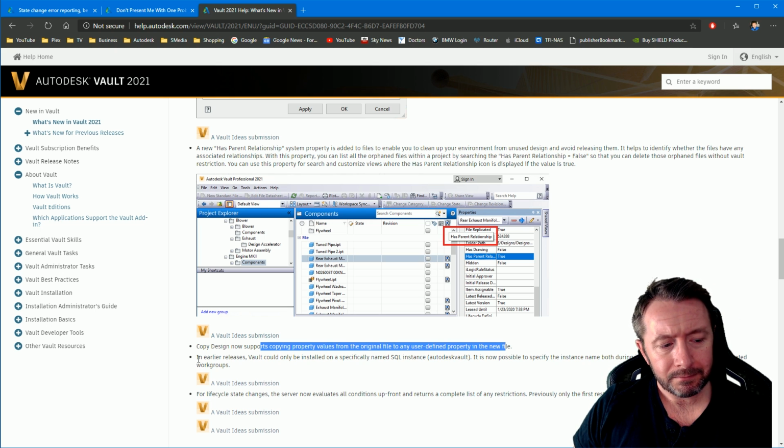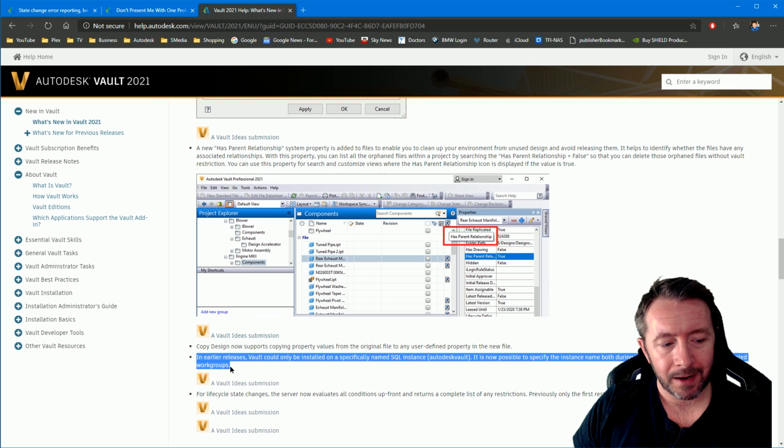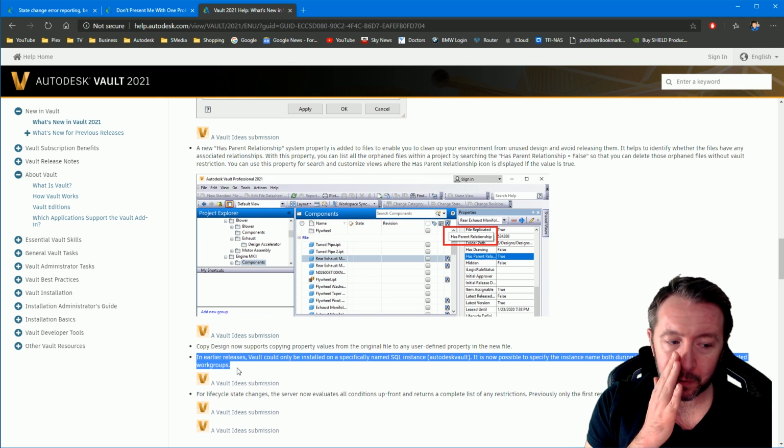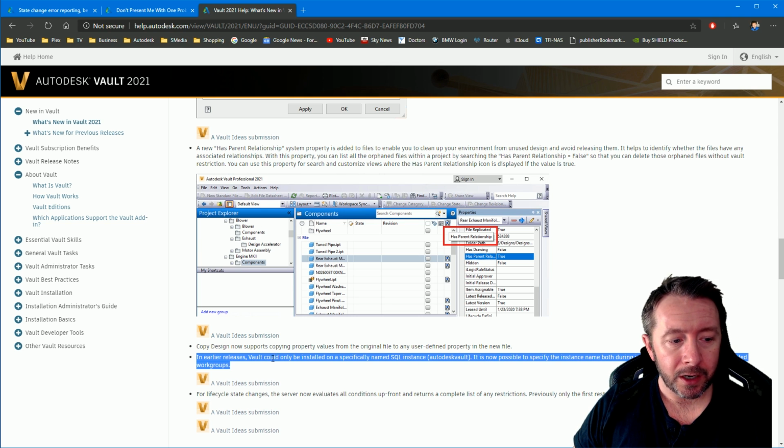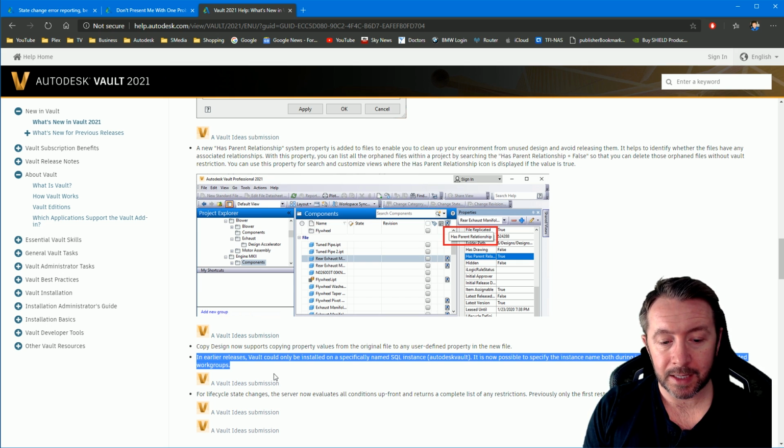This next one, when I first read this, I wasn't sure how I felt about this, but after reading the Idea Station post, I've changed my mind on this. So in earlier releases, Vault could only be installed on a specifically named SQL instance, that being Autodesk Vault. It's now possible to specify the instance name both during installation and the creation of replicated workgroups.